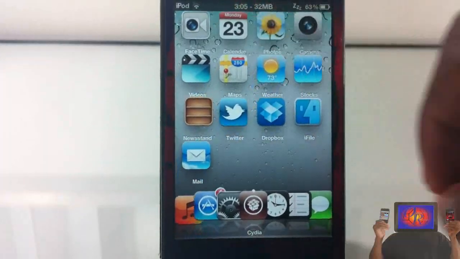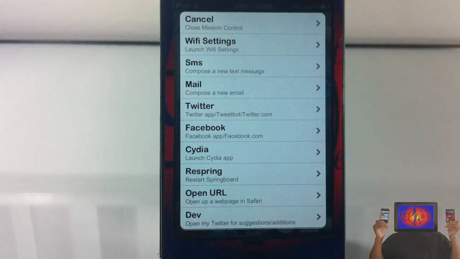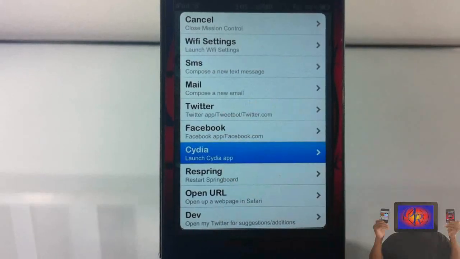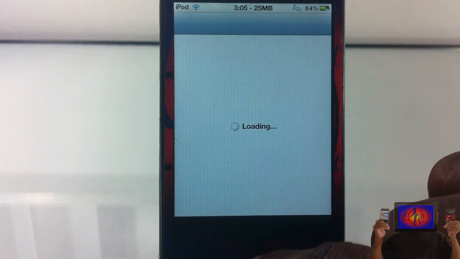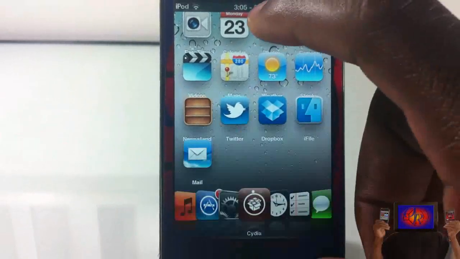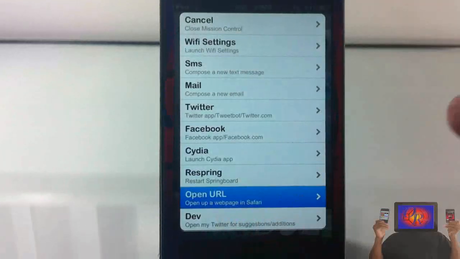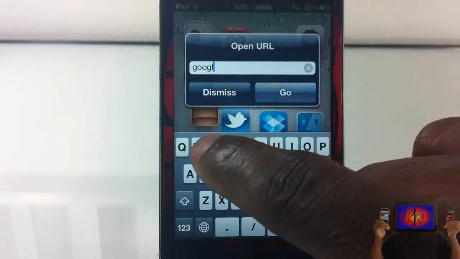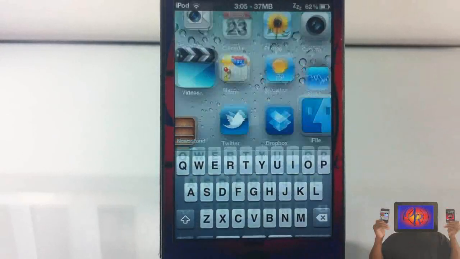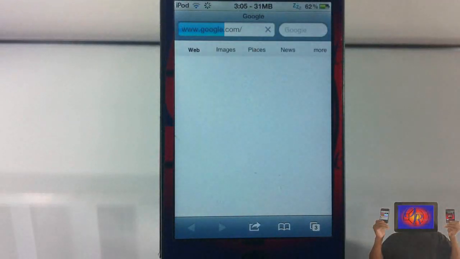That's why you see me just touching the status bar once, and then I could go ahead and just select any of these options, like open up Cydia. As you just saw me open up Cydia, that Cydia there loading. Or I could just go ahead and open up a URL in Safari. Boom. But that's basically what it allows you to do.